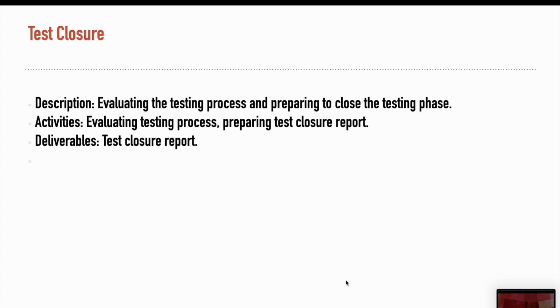So by following the STLC, organizations can ensure that software is thoroughly tested, meets quality standards, and is ready for release to the customer. So this is all about STLC.